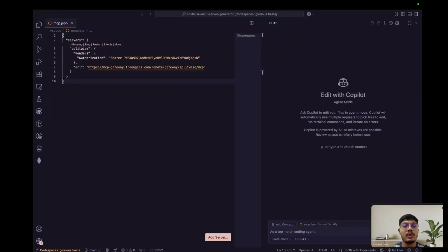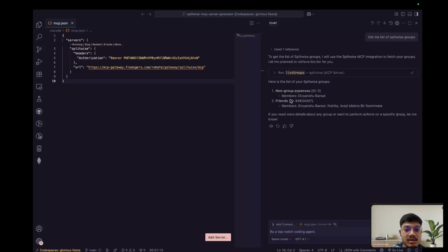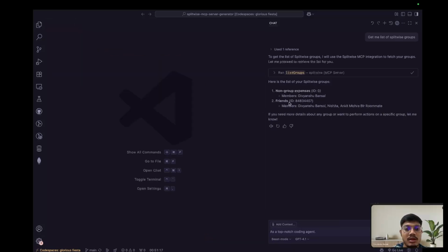So I have some questions with me. Let's ask it some questions. I'll ask it to get me the list of Splitwise groups. So let it query the MCP server, and it does this list groups query, and then it fetches these two groups. So our configuration is connected successfully.